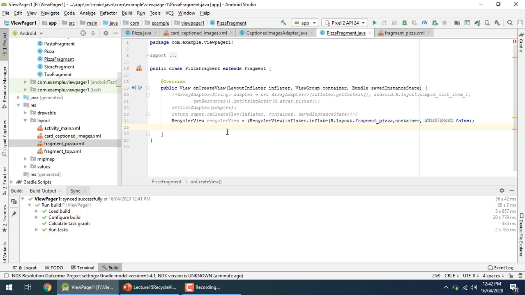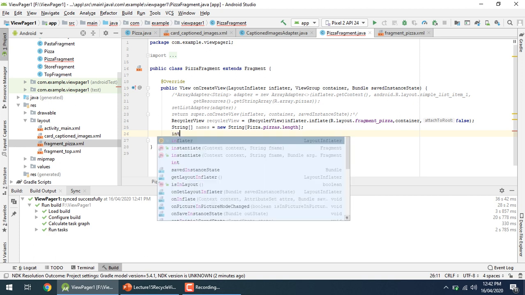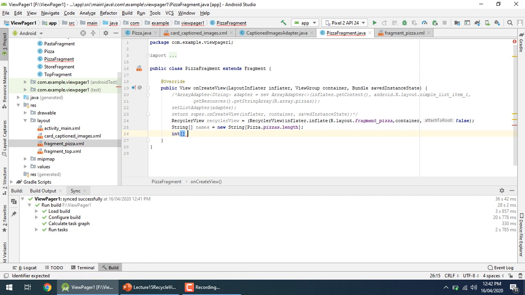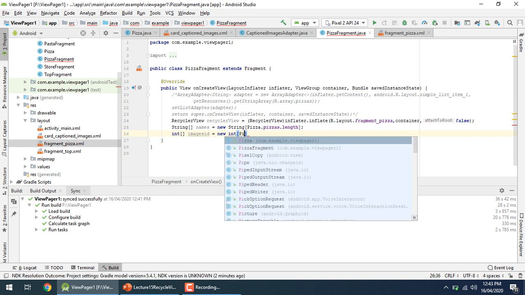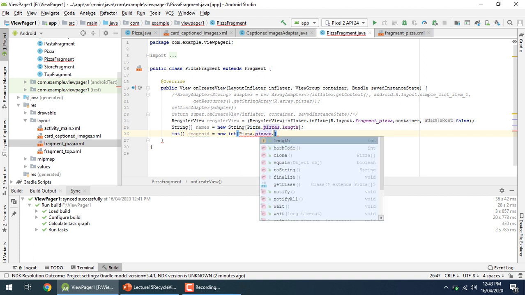First I have to extract data. So for extracting data I will write some arrays. I will write names equals new String array, and the length should be pizza dot pizzas dot length. This is my names array. Now I will write an id array, which should be an integer array, named images id equals new int of pizza dot pizzas dot length.